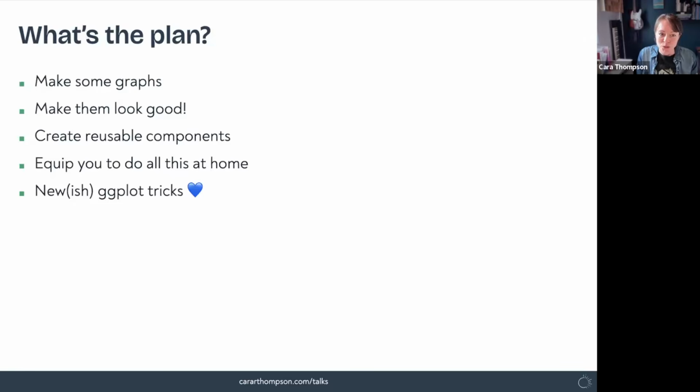So the plan for today, we're going to make some graphs. We're going to make them look good. We're going to create some reusable components in terms of color schemes, in terms of a theme, in terms of bits of code that you can really just copy paste and use as you want to. We're going to hopefully equip you to do all of this at home or at work, probably more at work than at home, but who knows.